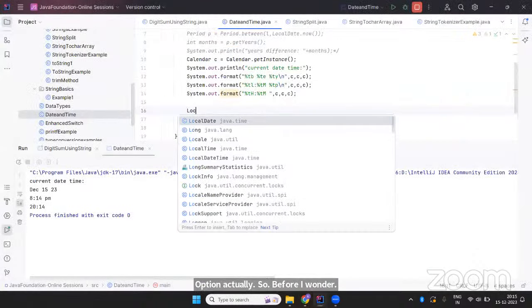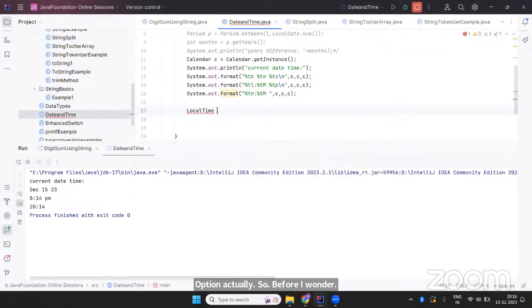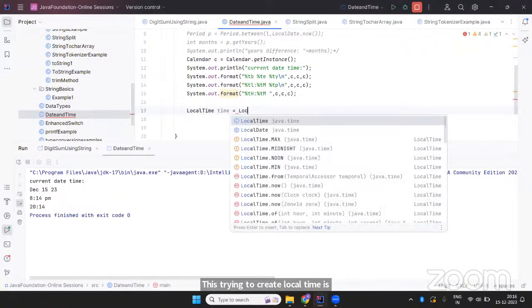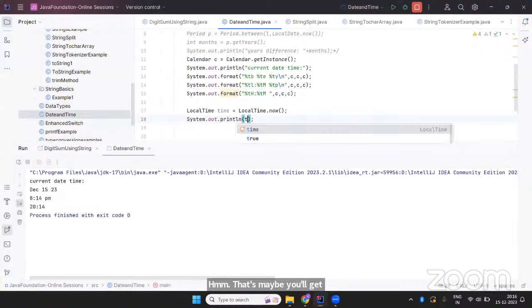I just saw just now LocalTime, right? Just try to create a LocalTime instance. We'll see whether it is possible. You can see a lot of library methods are there: LocalTime dot midnight, noon, all that you can use. Let me print this. Maybe you will get the time in terms of seconds. I don't know. Fine.